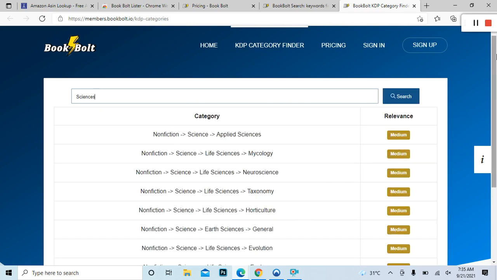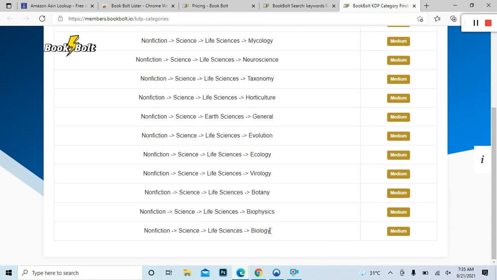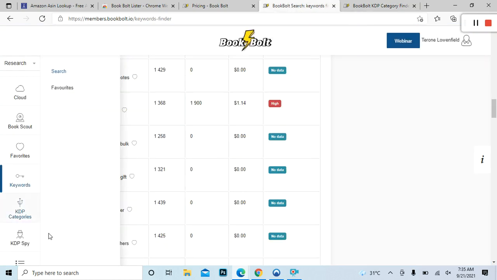Applied sciences. So I'm not finding directly biological sciences, but I'm finding biology. All right, so that's how I would search or play around with the words in order to find a direct category I'd like to put the book in.